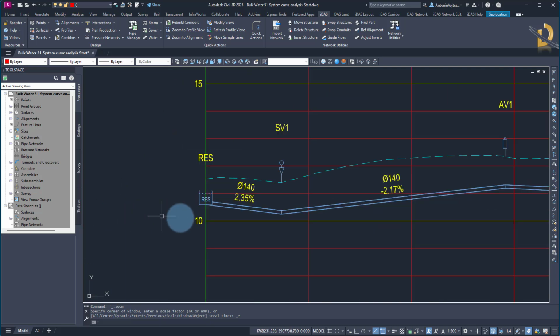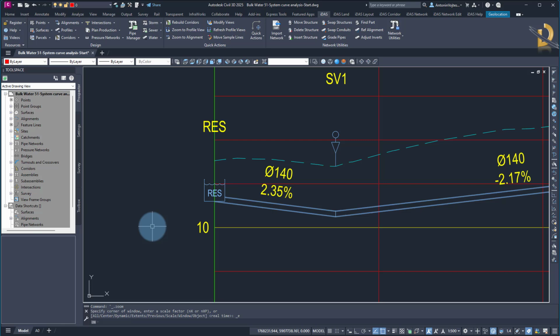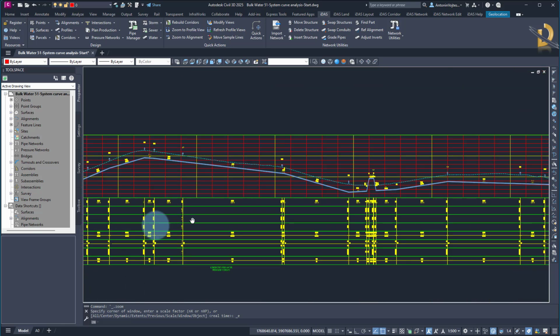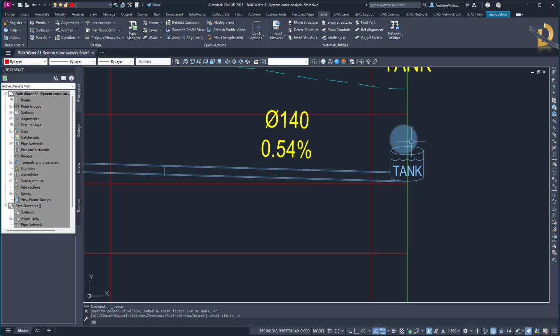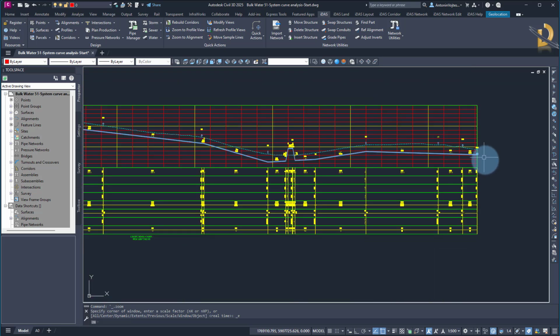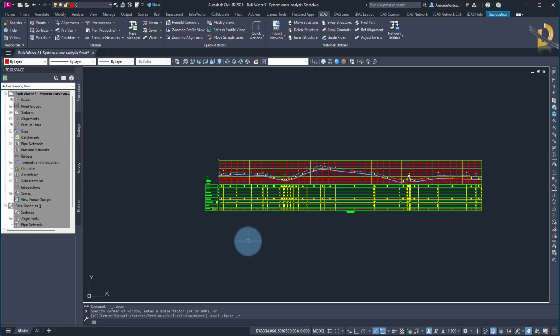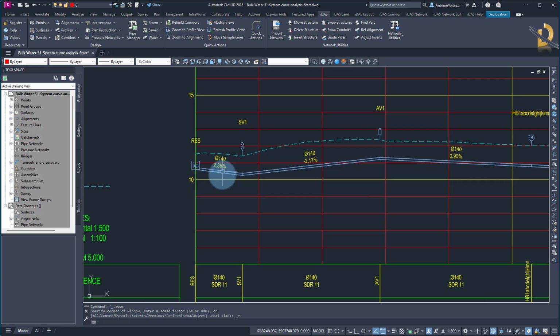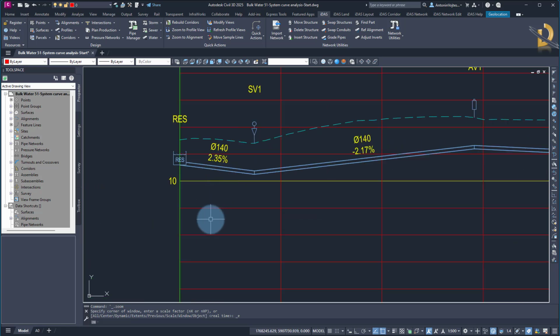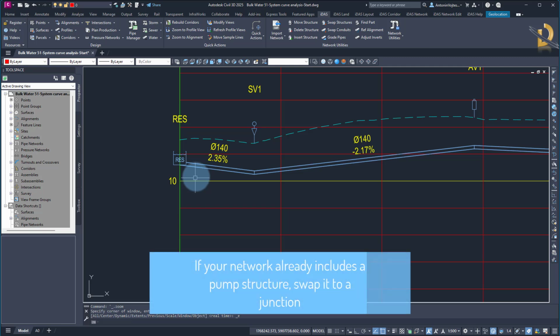At the beginning, I have a reservoir which serves as an infinite source of water, and on the other hand, I have a tank because I want to pump the water into the tank. But to find a suitable pump, I need to run a system curve analysis to find out what the losses in the system are. Let me zoom in on this location because I want to insert a pump somewhere here. But because I want to run a system curve analysis, I'm not going to use a pump. I will use a normal junction, and only when I run the analysis with a pump, I will swap it to a pump. So I'm going to insert a structure.